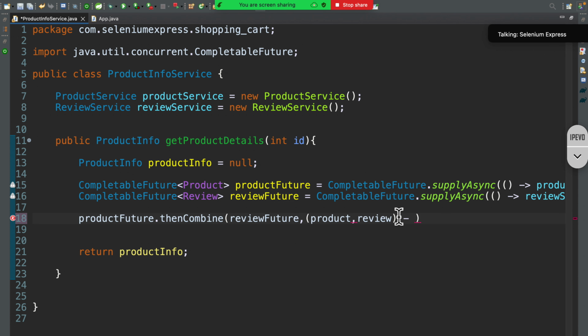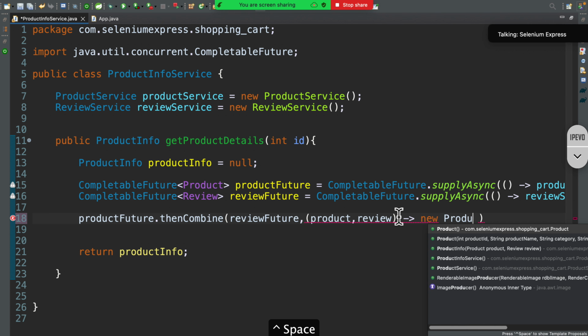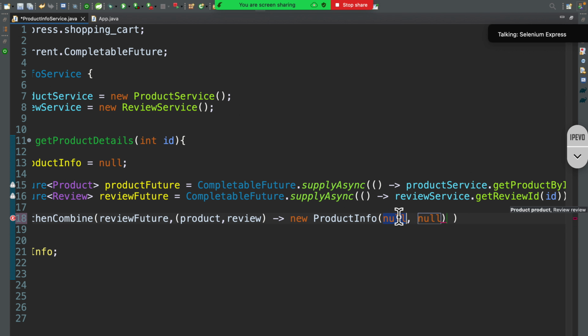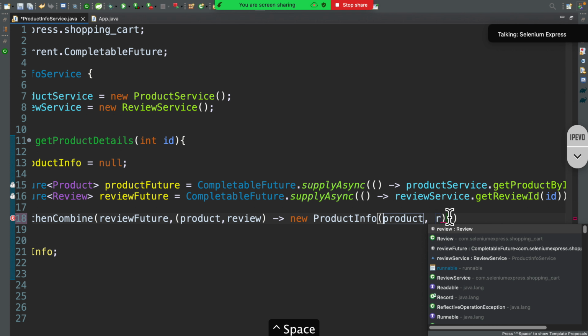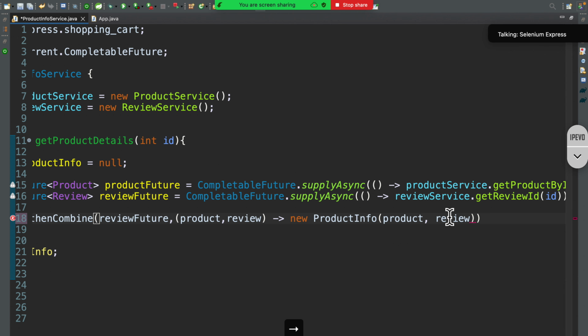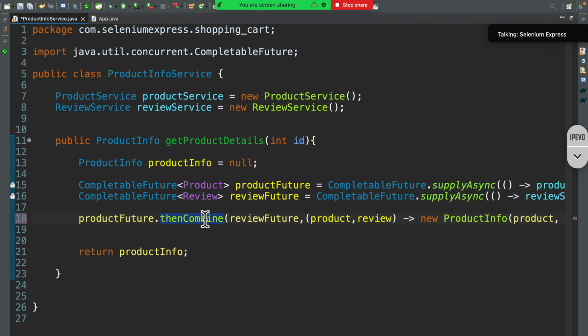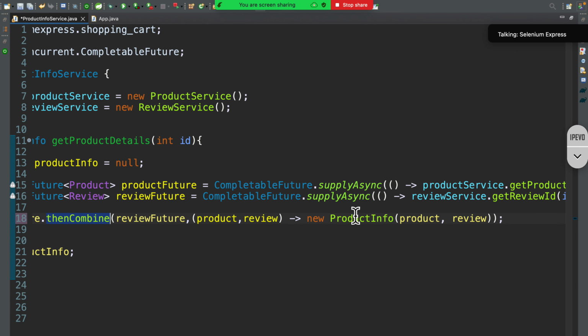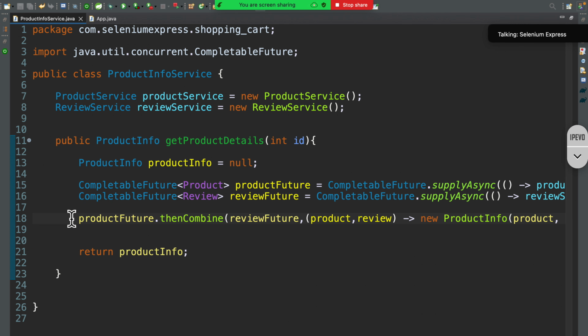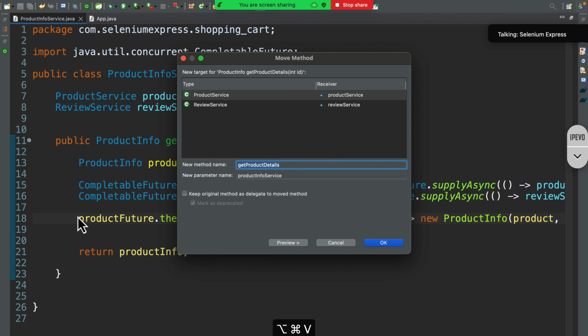Then with this, I'm going to construct an object, right? I'm going to say new product info, okay? And I'm going to pass in the product that I'll get from the first future, then the review that I'll get from the second future, and there you go. And this is going to get me a completable future. But I want to get whatever this returns. This function takes these couple of things and returns this object, right? So if you do dot join, you're going to get the product info, whatever object you are returning.